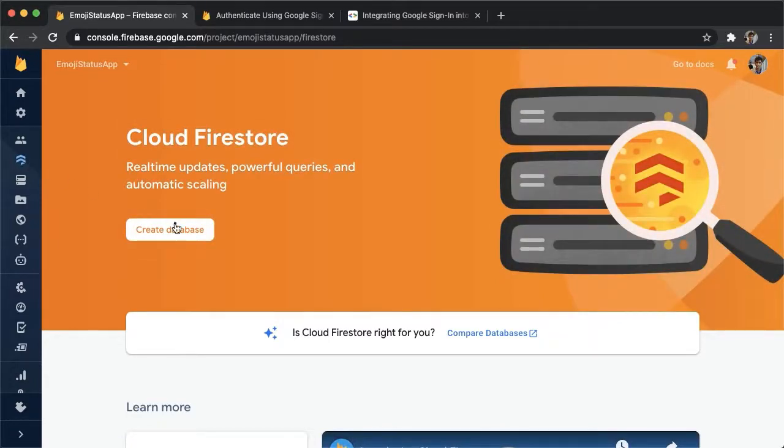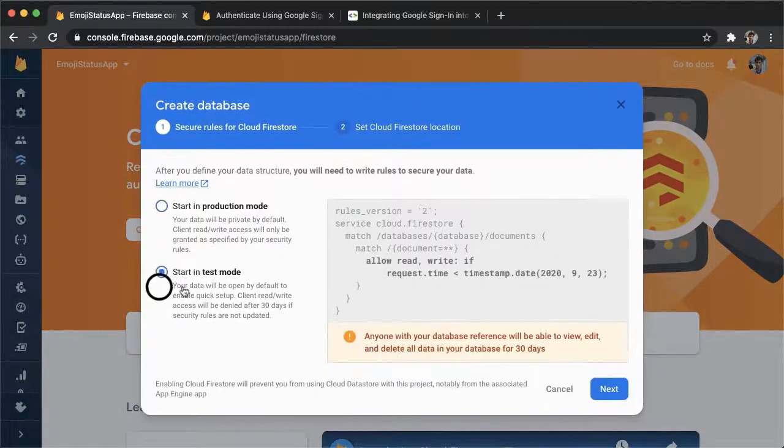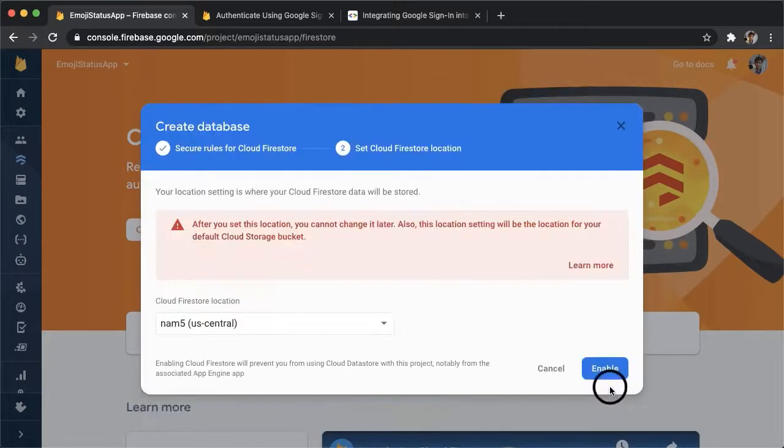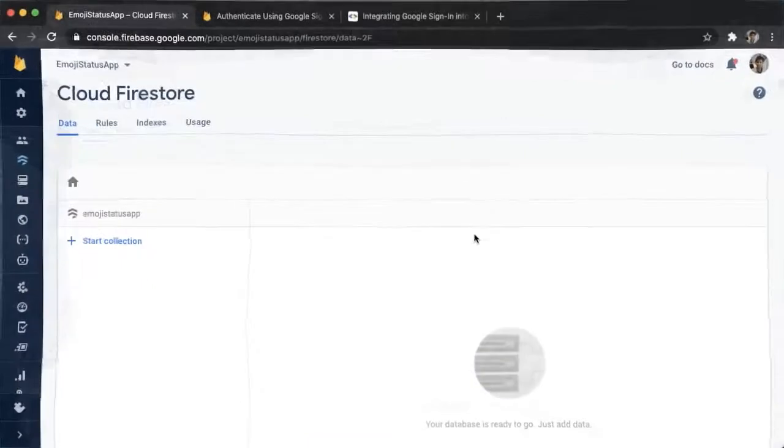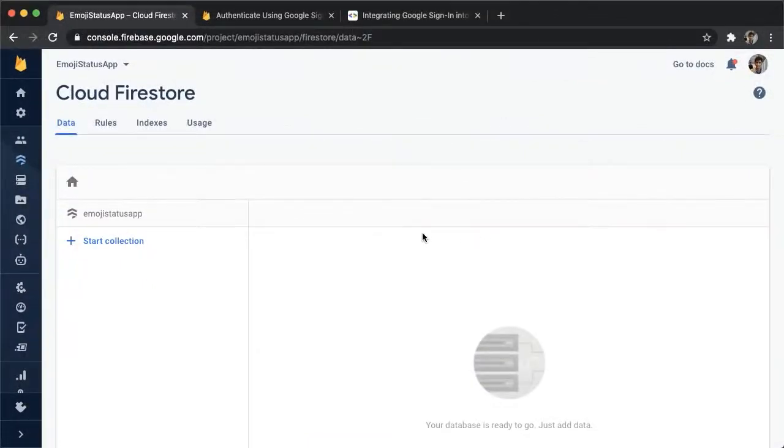So we're going to create the database here, start it in test mode, which basically means it's less secure, but we're allowing everyone to read and write from the database as long as they're within a certain time range. So tap on next, and then pick a Firestore location closest to you. I'm in the US, so this is the best one for me. Tap on enable. So now we have our empty Cloud Firestore.